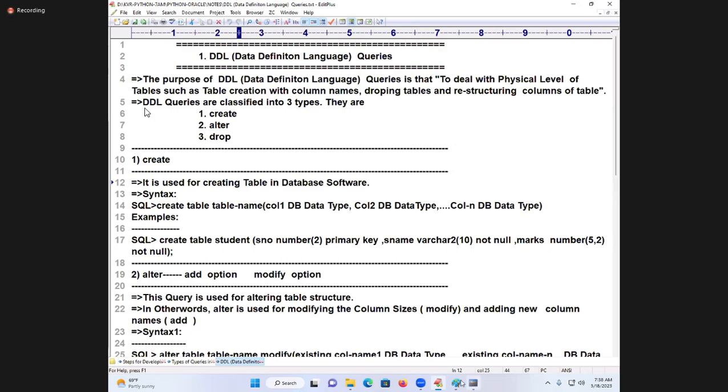Now I'm writing the program for how to create a table in our system. Write down. Open the notes. Write a Python program.